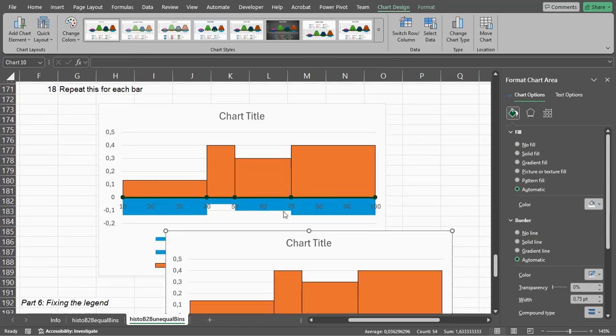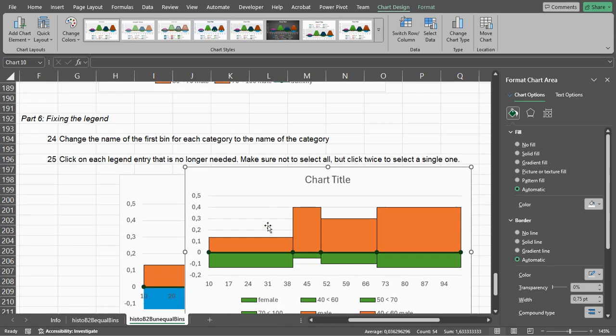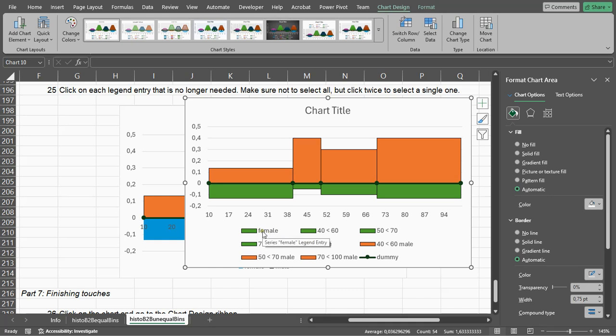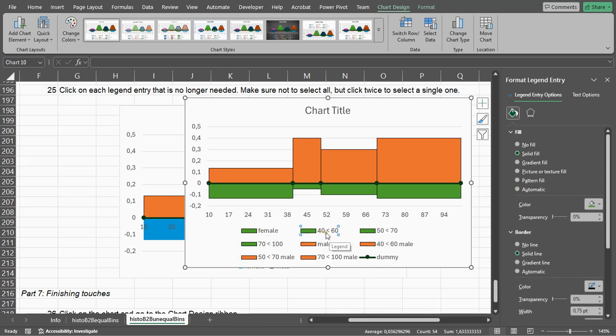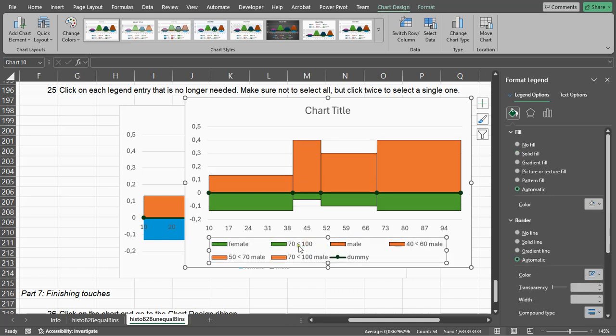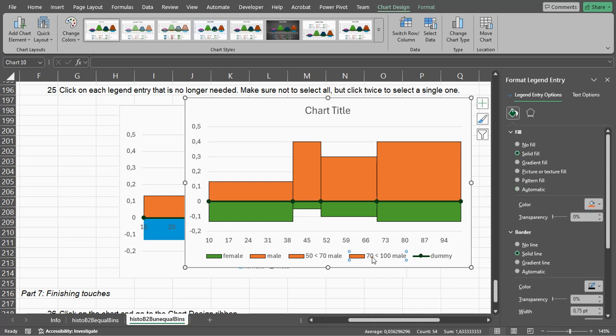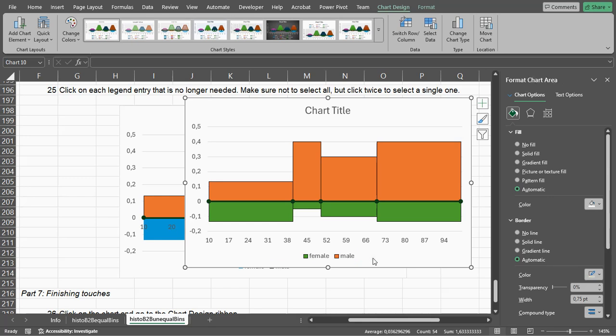Then we have the legend to work with. As you might notice, we have way too many, so what we can do, and that's why that first category was actually changed to the category's name, we can simply click on this and then click again to select just this one and hit delete on the keyboard, and repeat that for all the ones that we don't need to see. So we don't need to see those, we don't need to see this one, we don't need to see this one, we don't need to see this one, and I also don't need to see dummy.